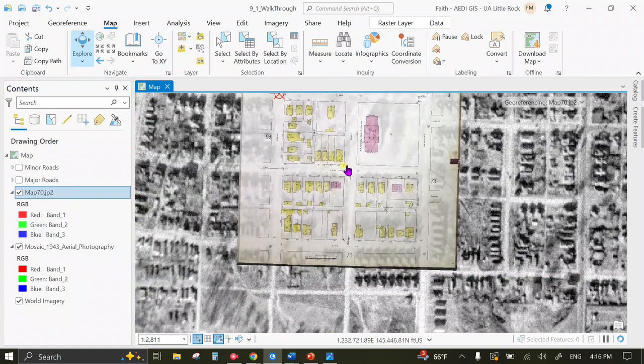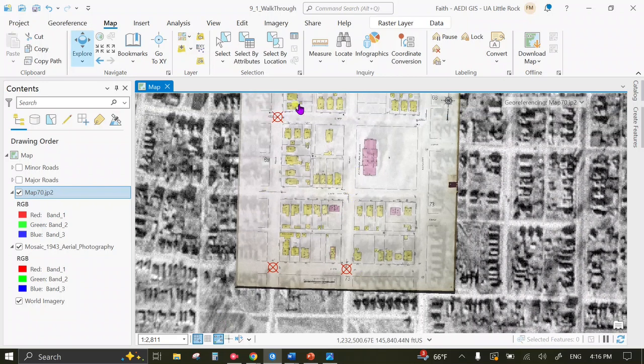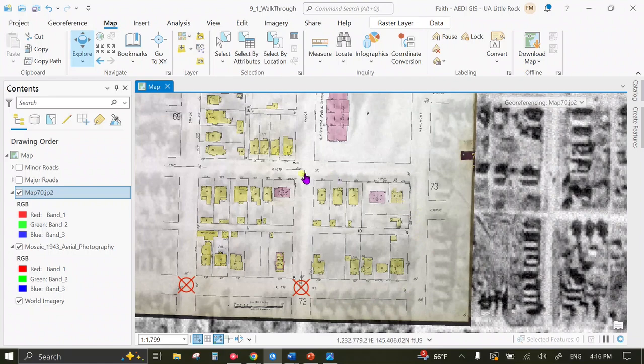You need at least 4 control points. Depending on how well your map is matching, you may only need 4, and based on how well this image is already matching, I think I'm only going to use 4 control points.